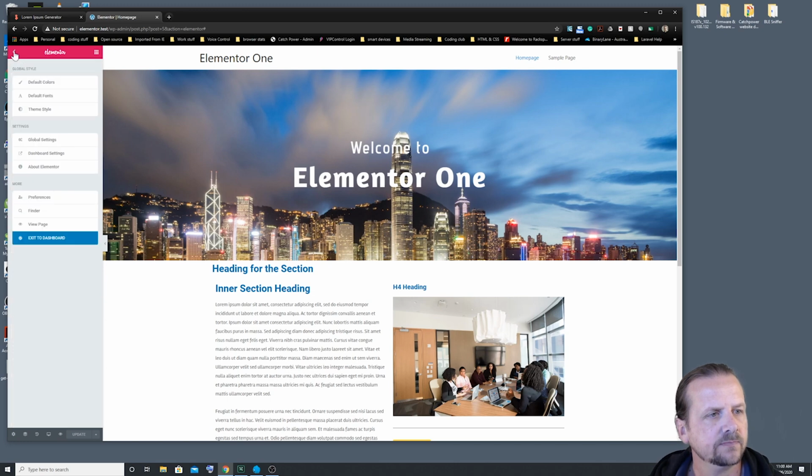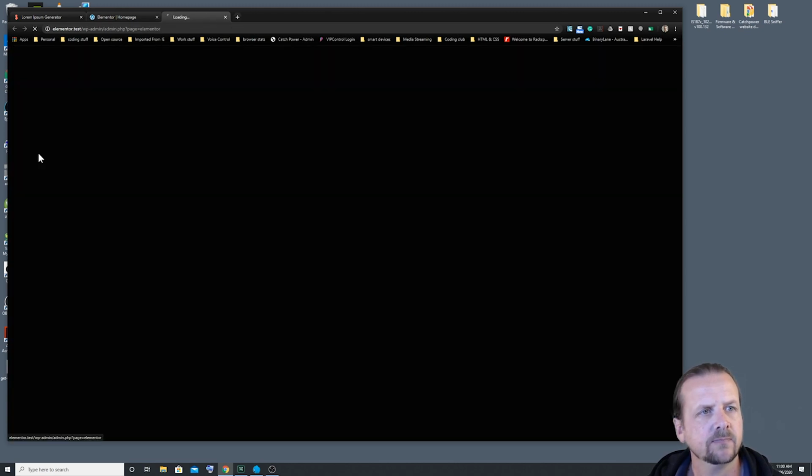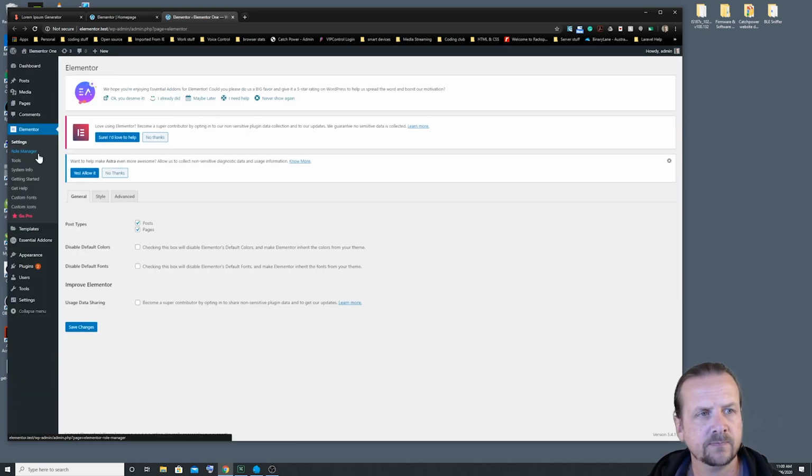We'll click on our menu and you'll see here under settings, we've got dashboard settings. So we want to click on that and it should open it up in a new window. And you'll see under the general tab, we have disable default colors and disable default fonts. So we want to check both of them. And then we want to save those changes. So we can just close that tab down again now.